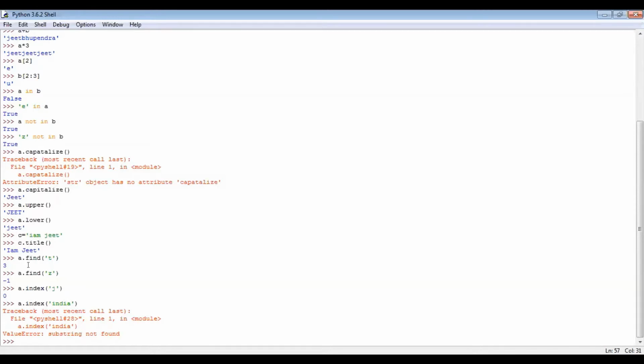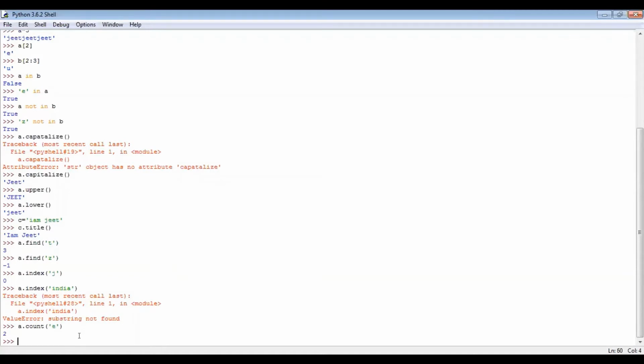So let's move on to the next function, that is count. So it basically counts the number of times a particular substring occurs in that string. So let's print A dot count e. So here I have written it. Let's run it. So the answer comes out to be 2 because as you can see in my name e occurs 2 times. So this was about the count function.